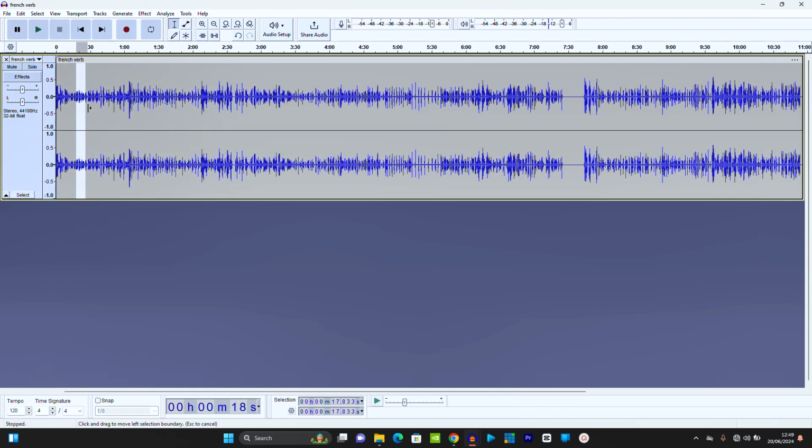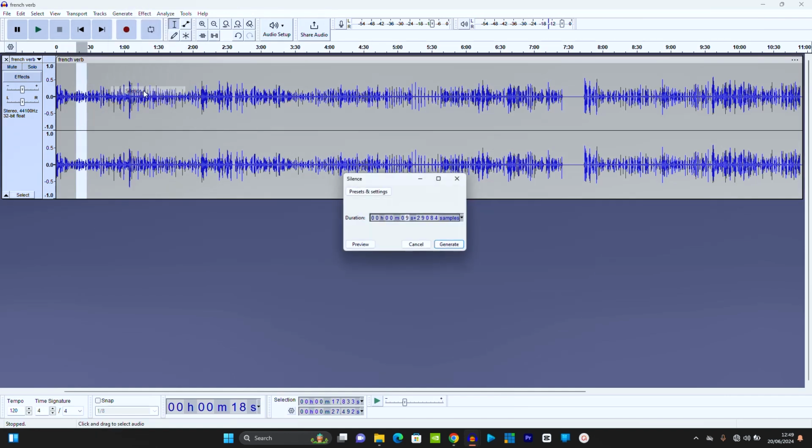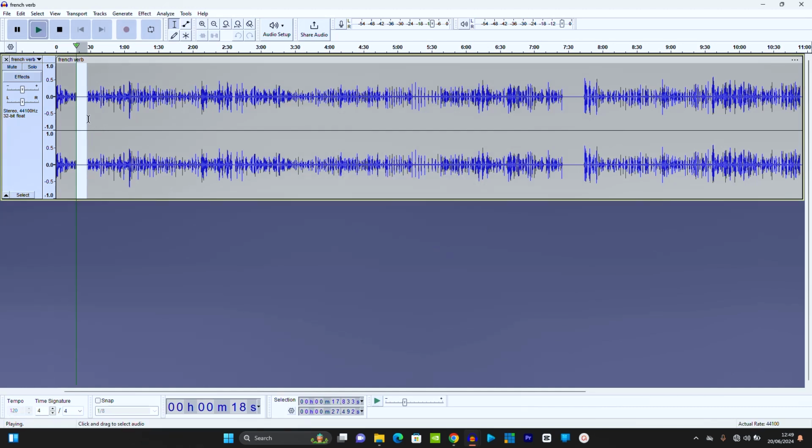All right, so you don't want any sound here. You can highlight it and generate silence. You click on generate, then you go to silence, then you click on generate. You can see there's nothing here again. Let me zoom out. Control 1.